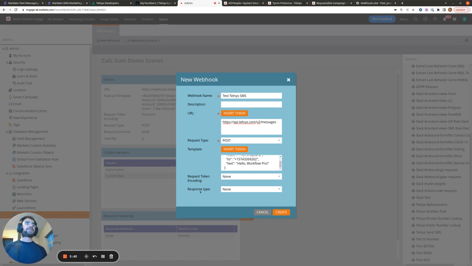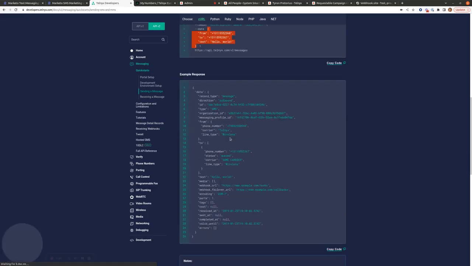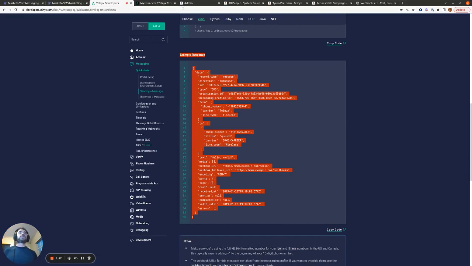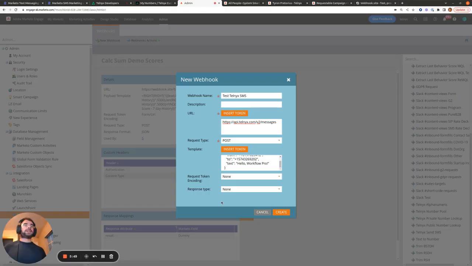And we can set the response type to be JSON, because as we can see from this example here, this example response is in JSON format, but we won't need to do anything with the information we receive back from Telnyx. So I can leave that as none here.